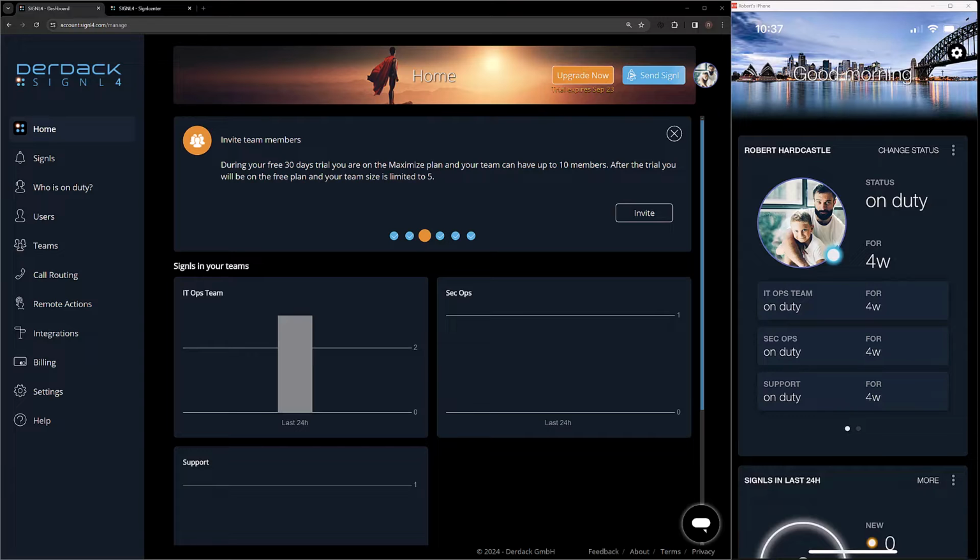Today we're going to go over the ability inside of SIGNL4 to use what we call overrides to allow alerts to be alerted or suppressed during certain days or times of the day, or even during the week, for you to make sure that alerts are only going out when needed.